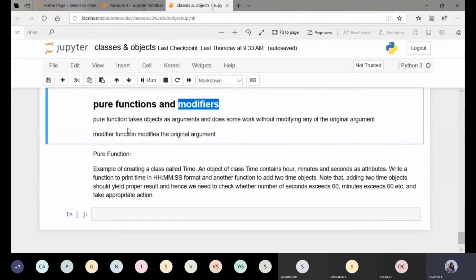Now coming to the pure function, what it does is take objects as arguments. I think in the first class and the second class you saw how to take an object as an argument. So a pure function takes an object as an argument and does some work. Taking those arguments as input, that function performs some task without modifying any of the original arguments. Whatever arguments we input, after the function performs the operation, the argument values are not affected or changed. Those types of functions are called pure functions.